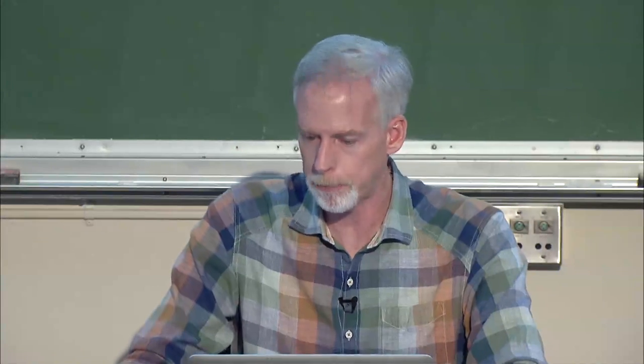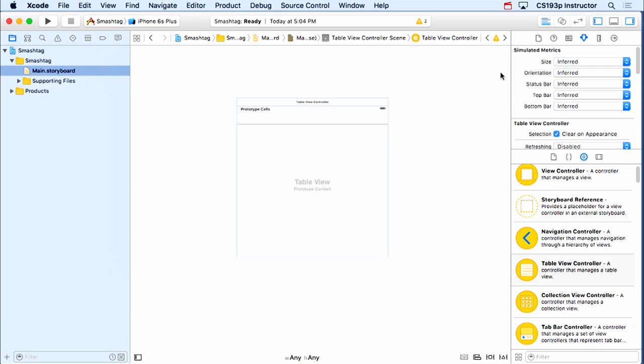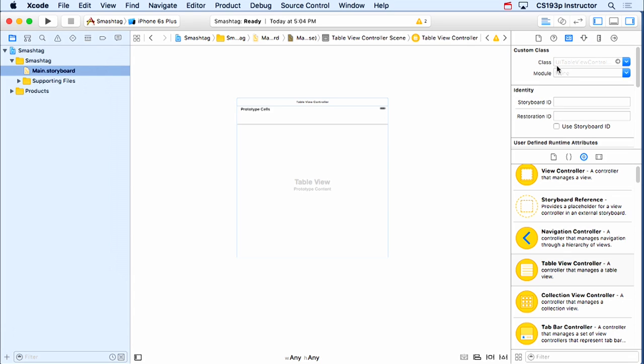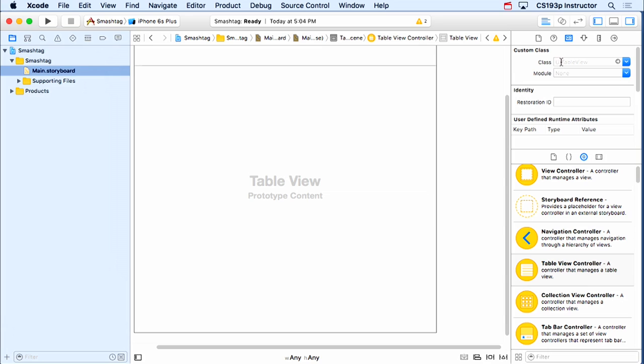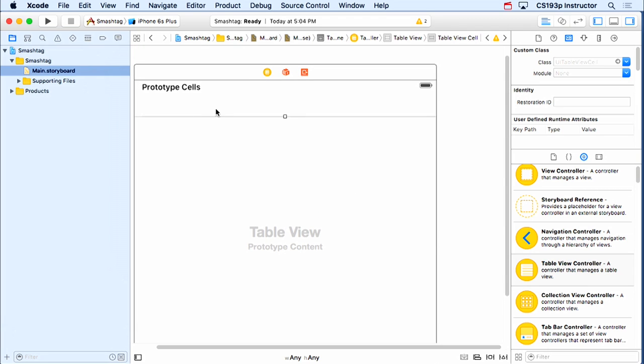Okay, we'll go down here. Table view controller is like the fourth or fifth one down. I'm just gonna drag it out. As promised, if you do the identity inspector, you can see this view controller is a UITableViewController. And if I click on the view that's inside this thing, you'll see that its class is UITableView. And if I click here on a row, you'll see its class is a UITableViewCell. So everyone got the parts here? Do the parts all fit together?